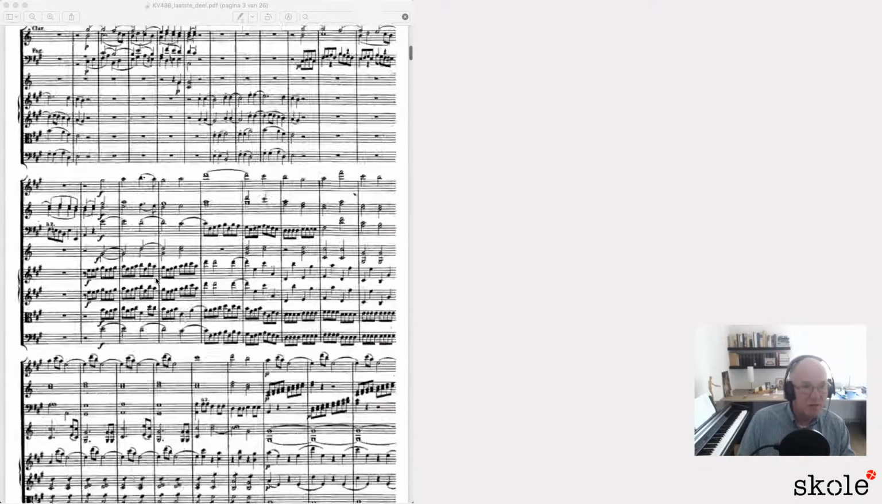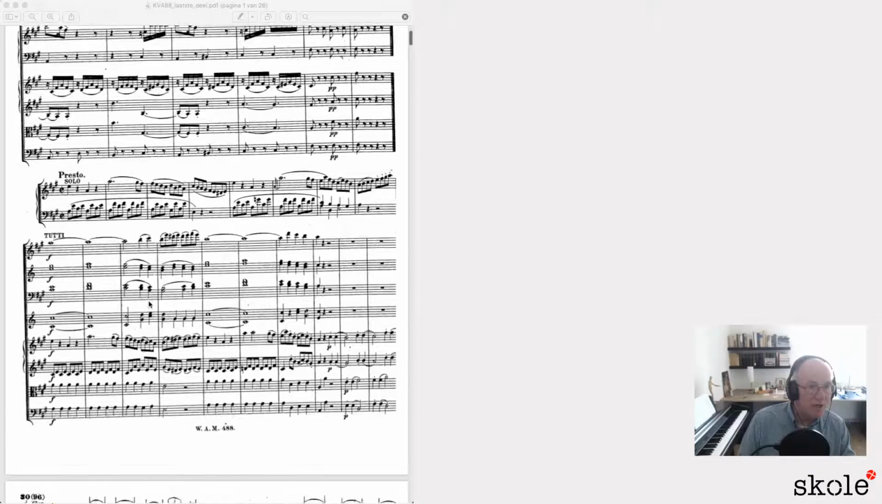Now we start, of course, in 3 sharps A major, but you heard already just a moment ago that we had modulated to a minor key.